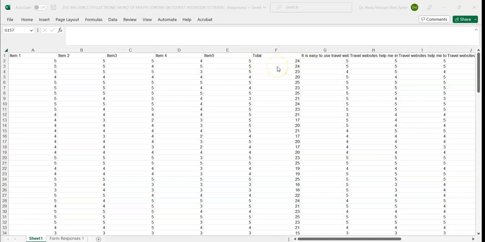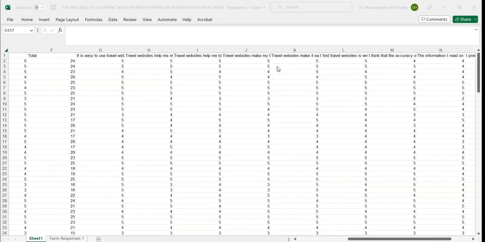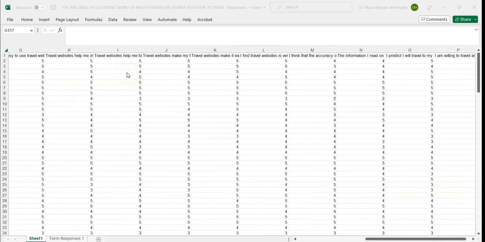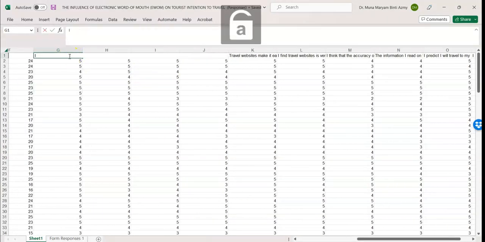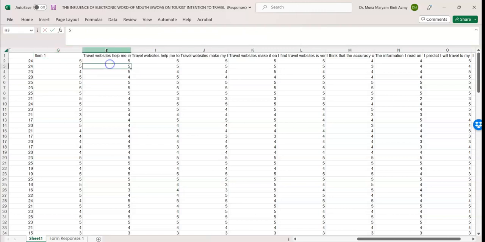So let me show you how to do it. Let's say you have this question, and you think that this one is item 1 from the first question in that first section, item 2, item 3. Rename them.